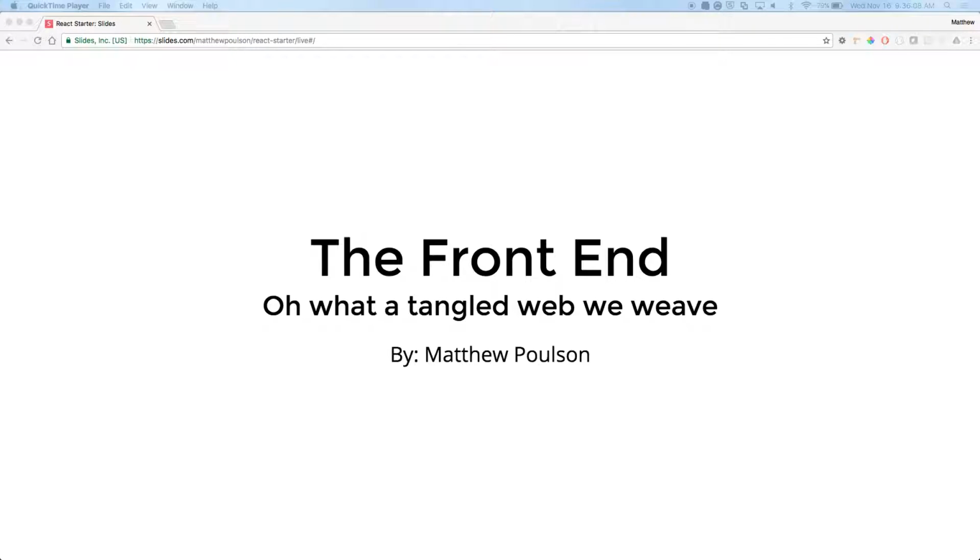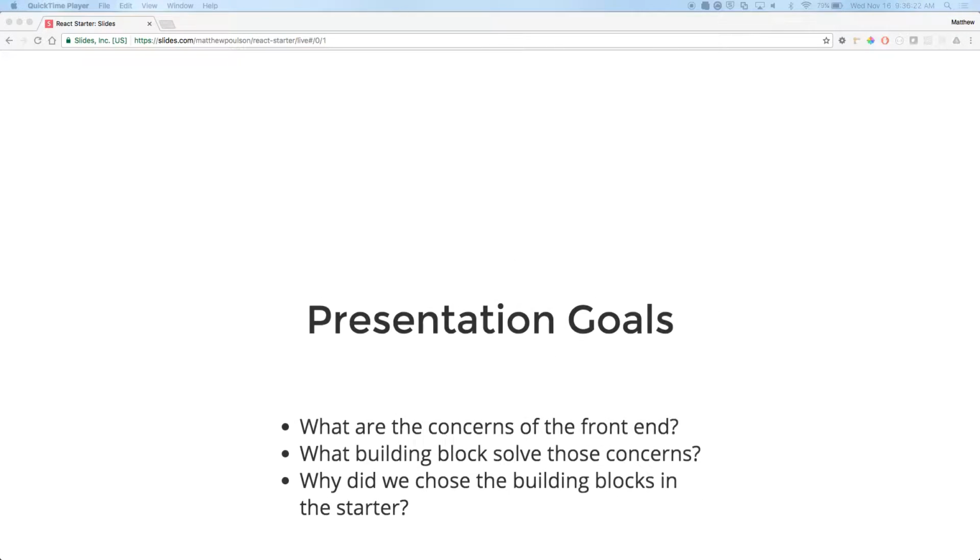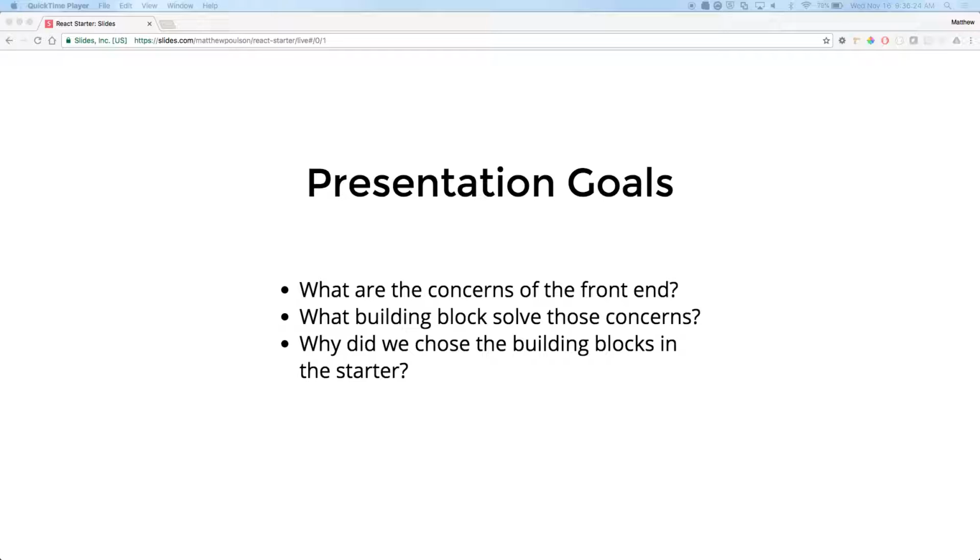Okay, so today we are talking about the front-end space. I've kind of subtitled this presentation, "Oh, what a tangled web we weave," because oh, what a tangled web the front end is. So the presentation goals today: I want you to come away with an understanding of the concerns of the front end. I want you to have an understanding of the problem space and all of the problem spaces that we encounter with the front end.